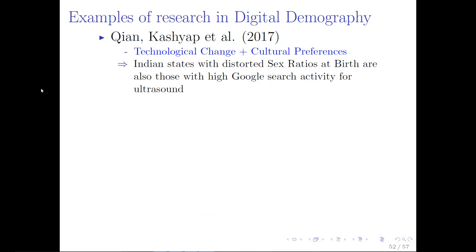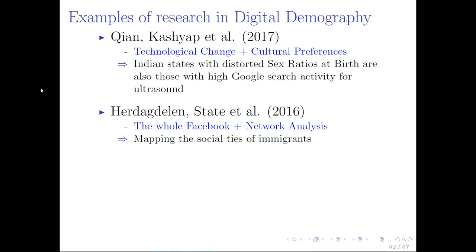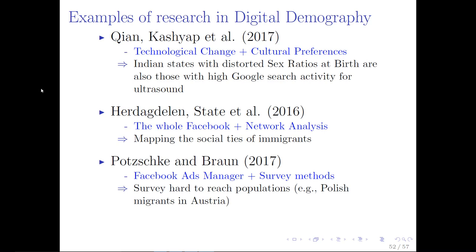Other examples include the use of Google search activity for ultrasound to evaluate differences in its relationship with sex ratios at birth across Indian states, or the use of Facebook data and network analysis to map communities of migrants. And there are approaches related to survey methods, such as using Facebook Ads Manager, the same tool that I described, to survey hard-to-reach populations, like Polish migrants in Austria. I stopped before they ask for your credit card and you can set an ad, but you can also go ahead and create an ad and ask people to participate in a survey.